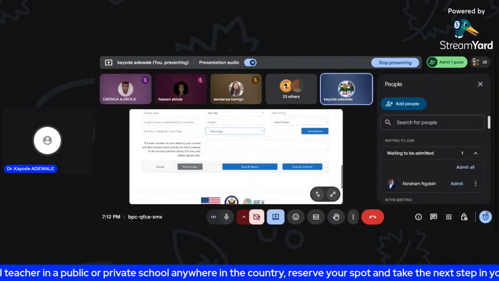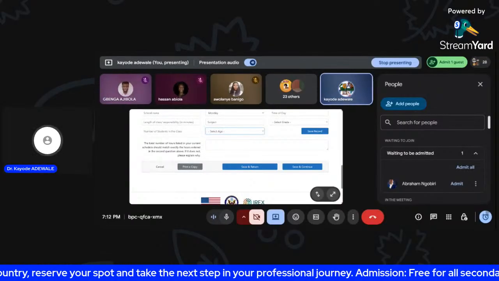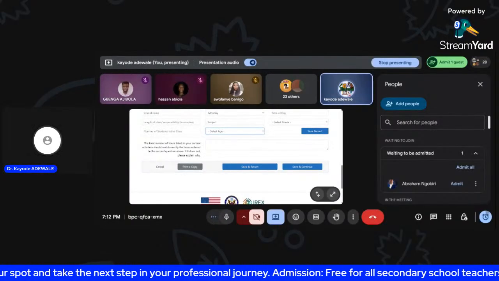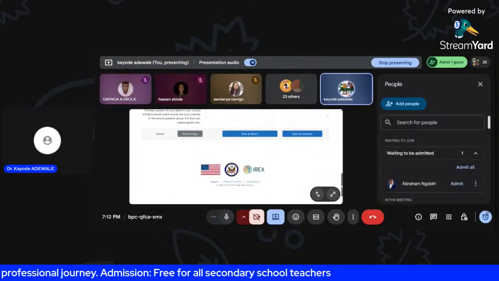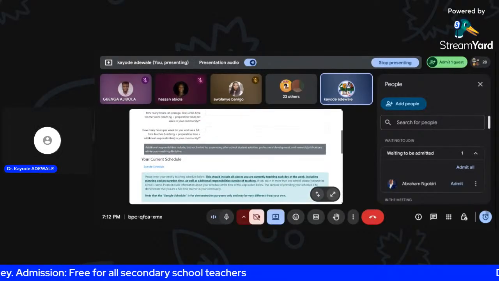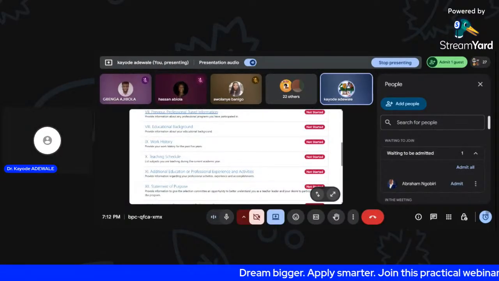Either you are taking extracurricular activity or you are doing other things to prepare your lesson. You should be using other days to do that. So there shouldn't be any day you will tell me you are not working. So you move down there and do save and continue. So once you are done with that, let's move on. I'm leaving this page now.